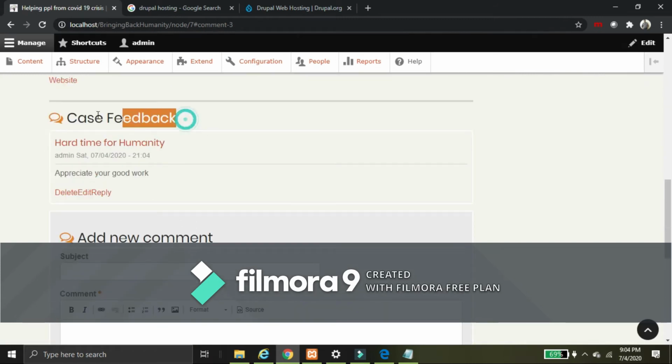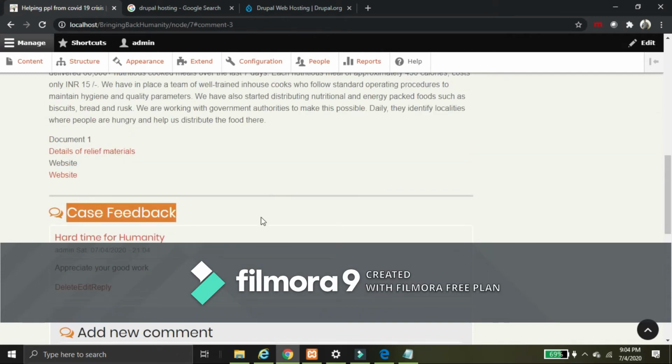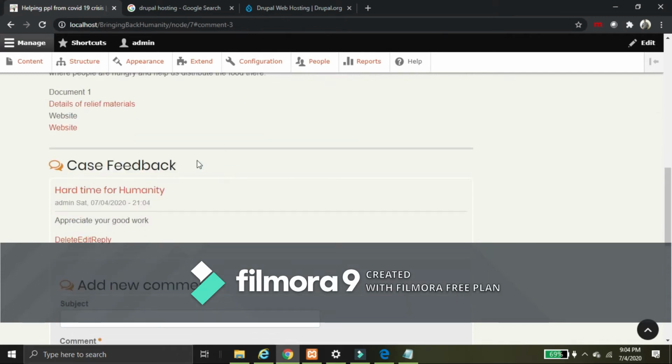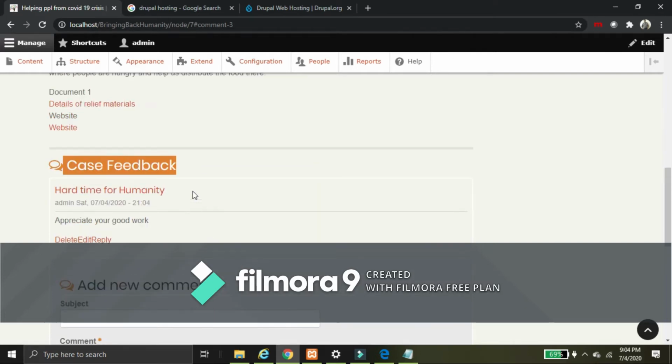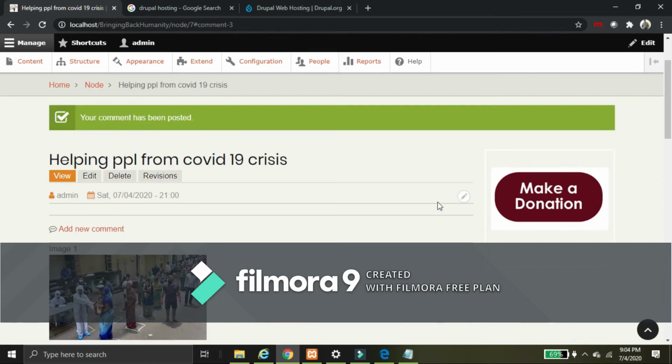So it's called a case feedback. This is what I've put in my custom content type. So whoever types the comment, it will come under a topic called case feedback. And the second thing that we are going to see is blocks.